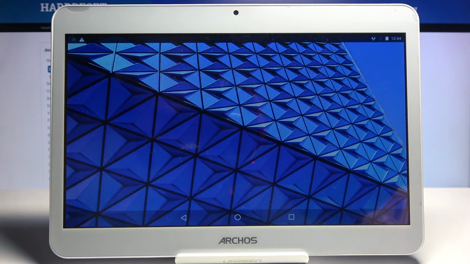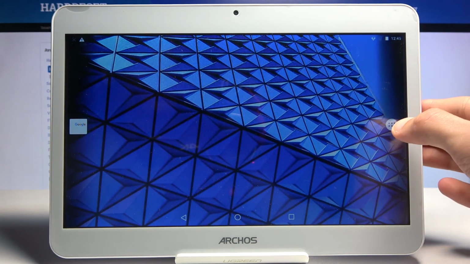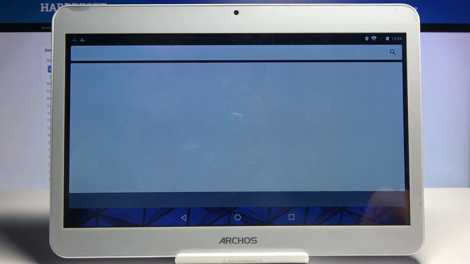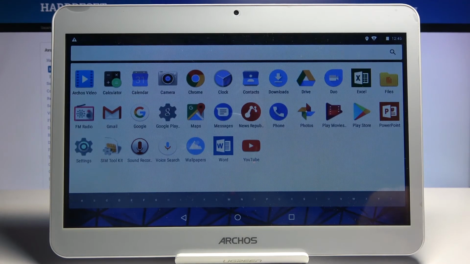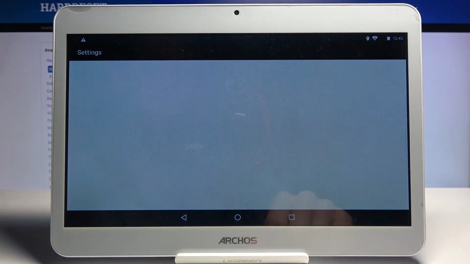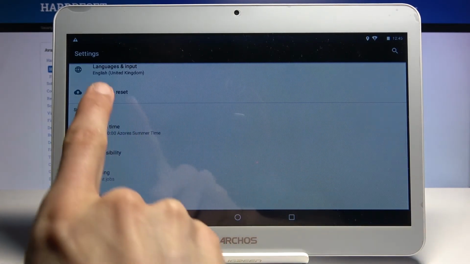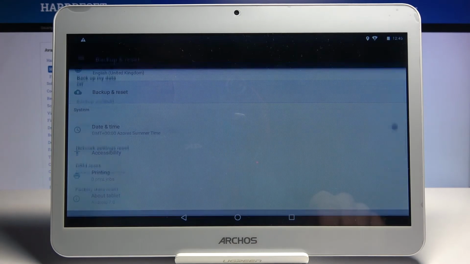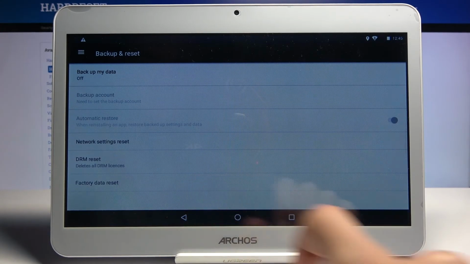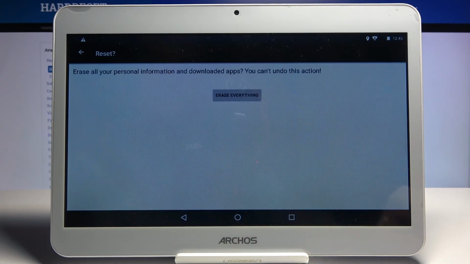Okay, so there we go, we're now on the home screen. So let's open up the app tray. Hopefully this can load quick. There we go, and you want to open up settings. From here, scroll all the way down to backup and reset, factory data reset, reset tablet, and then tap on erase everything.